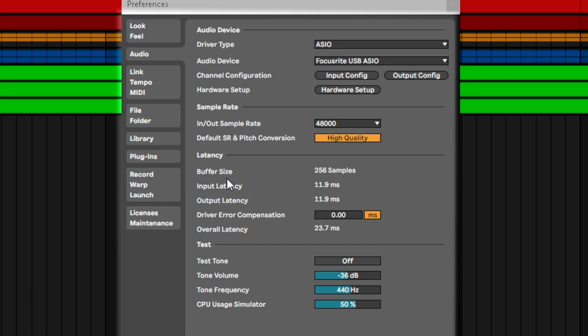We'll definitely come back to this tab when we talk about the test tone in the next video and we set the proper preferences for our specific computers. Not all computers are made equally, so you've really got to find the settings that work properly for yours. So we'll be coming back to the test tone to do just that. But for now, let's move on to the link, tempo, and MIDI section.